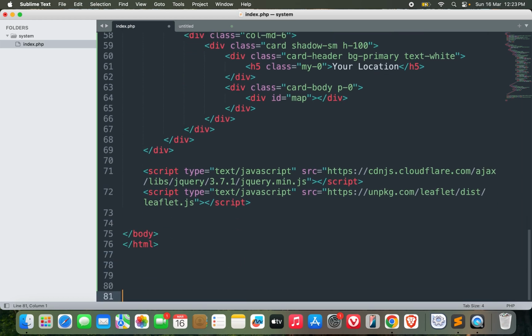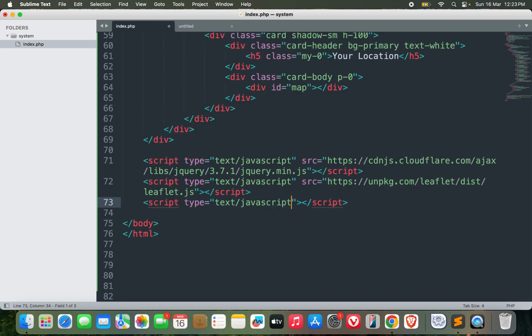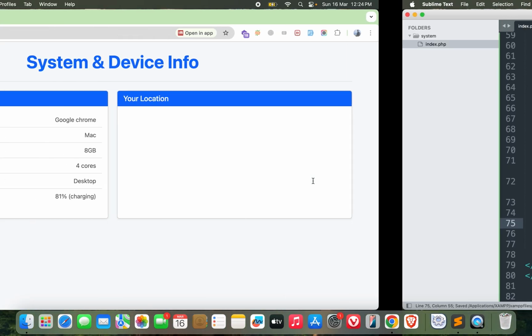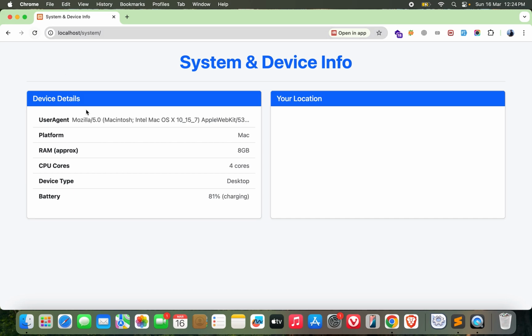Let's go and add some JavaScript now. Let's start with the document ready function. If you want to get the user agent, it's very simple: navigator.userAgent. So what I will do here is userAgent.text. Let's see if it works. Perfect. You can see the user agent, right? The user agent will be long text.